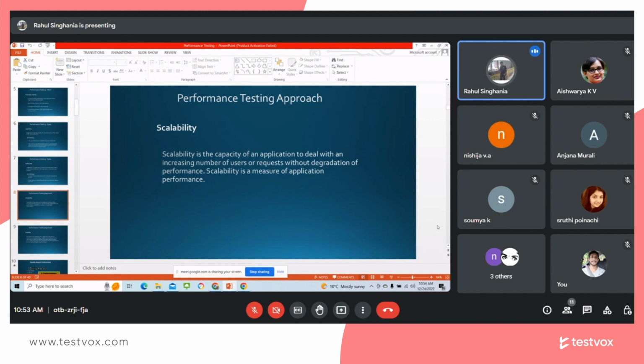So basically there are two types of approach for performance testing. One is scalability and another one is stability. The objective of scalability testing is to determine the software application's effectiveness in scaling up to support an increase in user load. It also helps to plan the capacity addition to your system, to your software, or to your application.